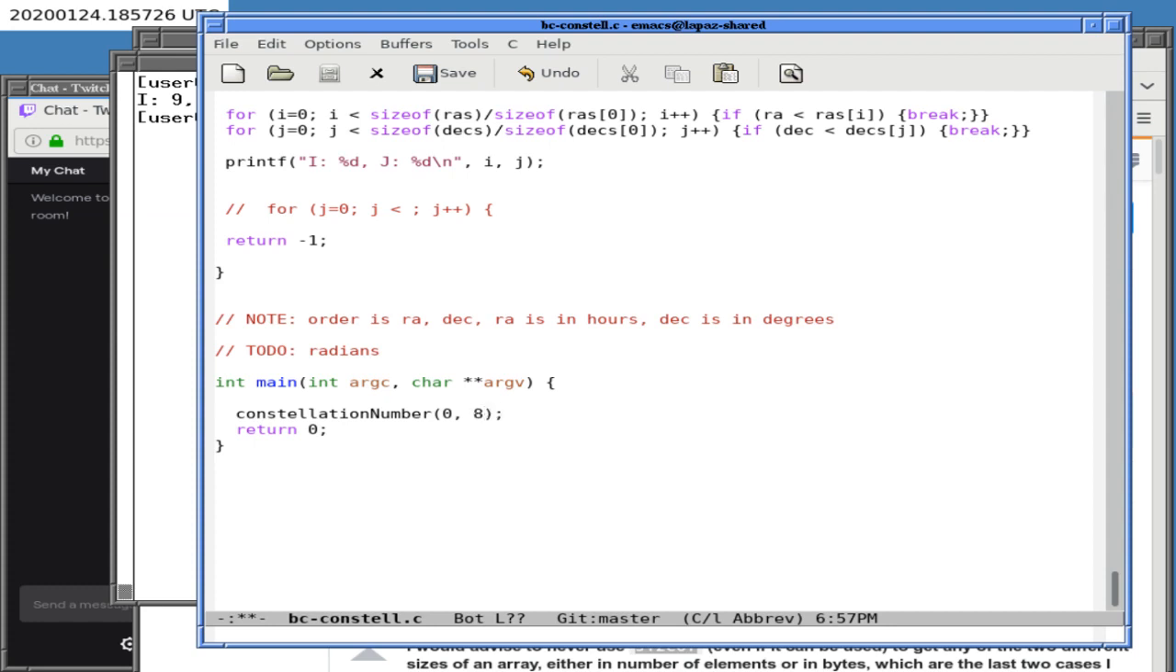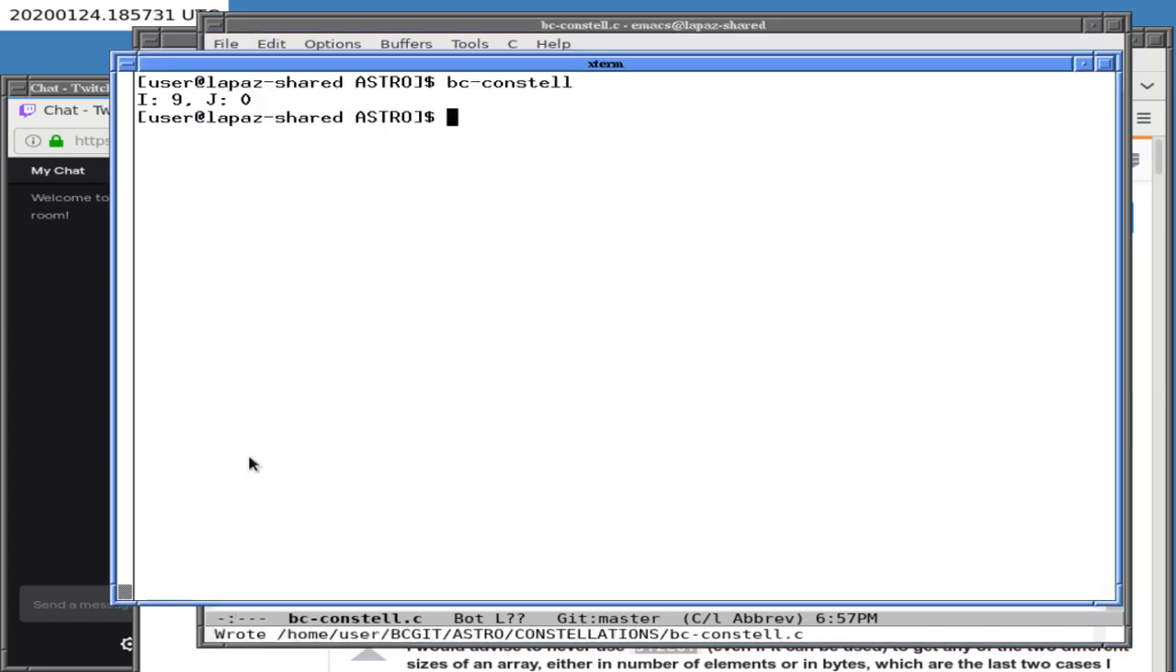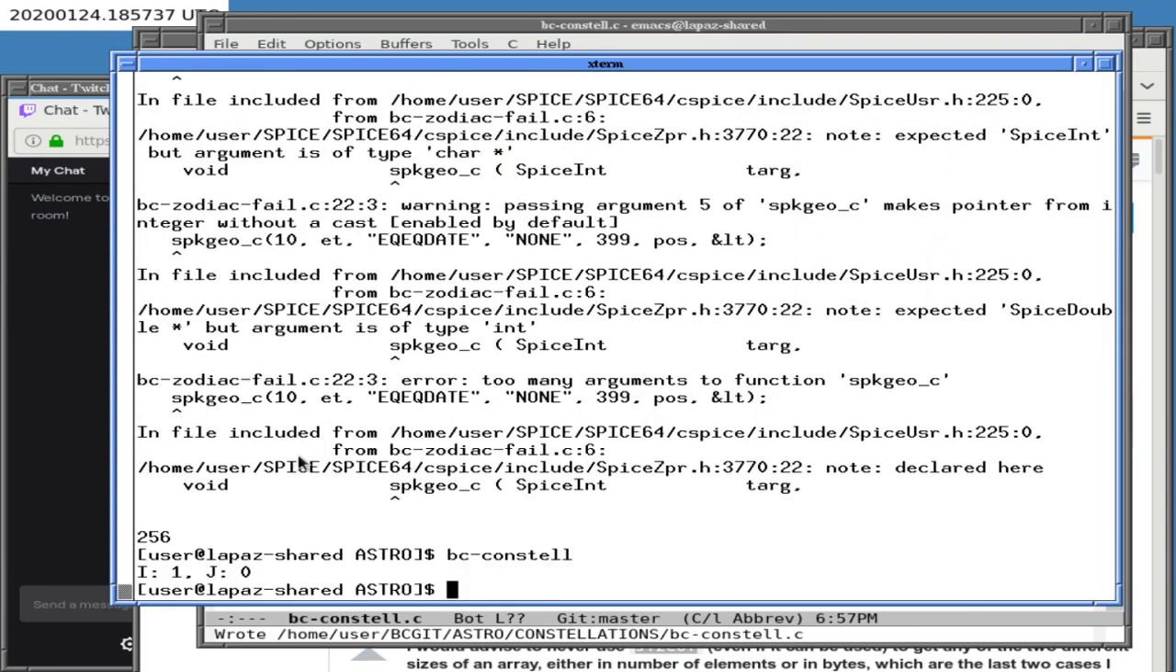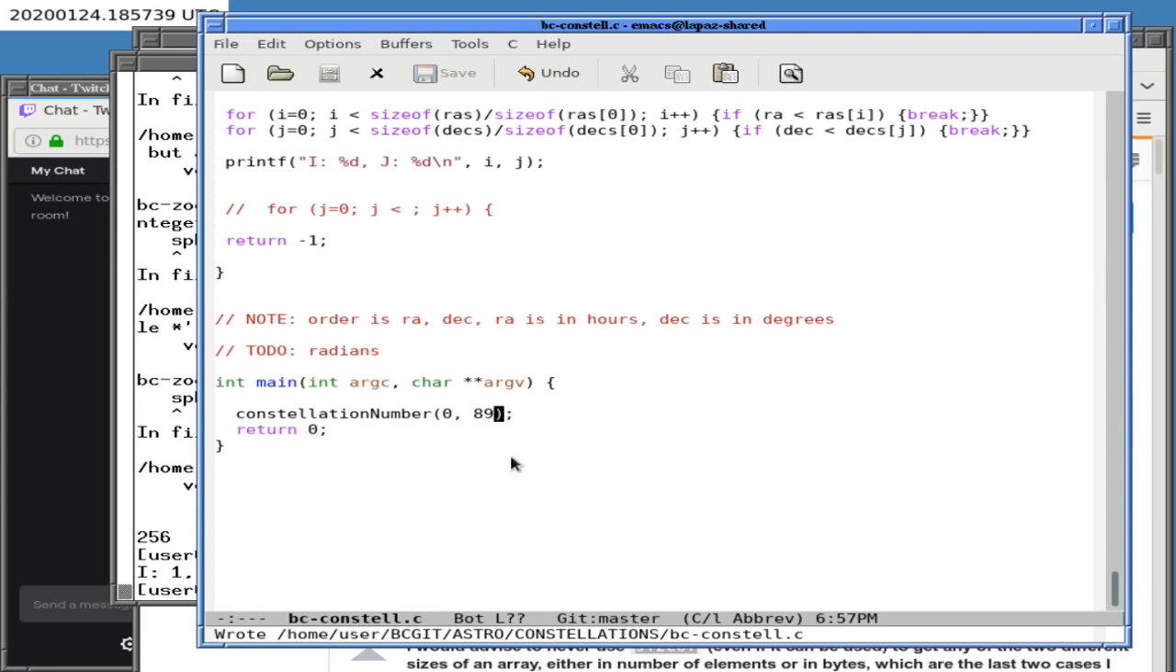087. So this should be an Ursa, well, that's 89. This should definitely be an Ursa Minor. So now we probably don't want to be recompiling. Okay, so I1J0. So we need, okay, so the first one, okay.